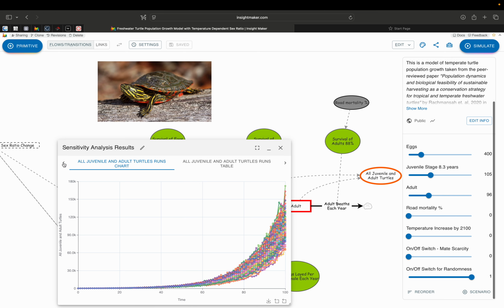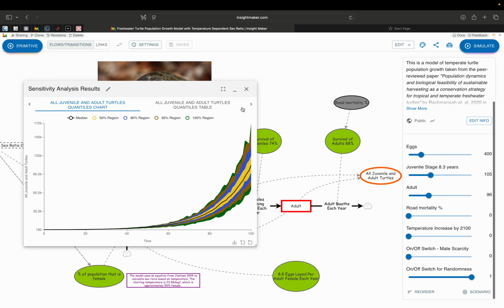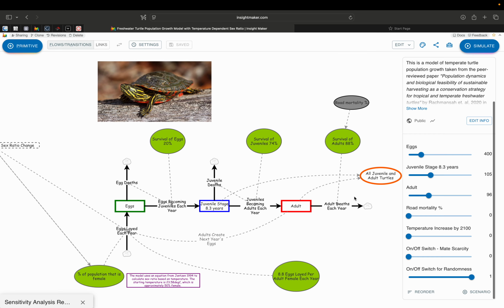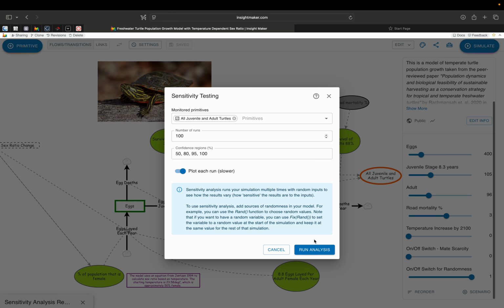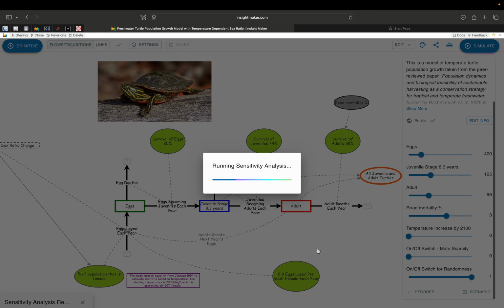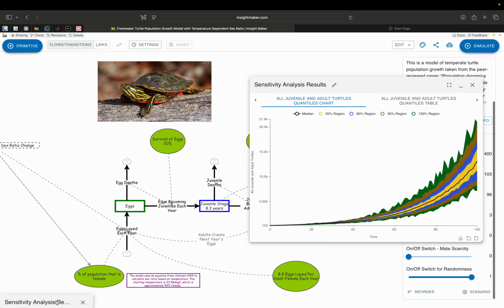That's useful if you want to compare different sensitivity analyses. So again, we can collapse this window if we want to, leave it down here in the corner, and now we can compare that road mortality. And rather than hitting simulate, we're going to go over to the toolbox, to sensitivity testing, don't have to touch anything, and it's going to run it with that road mortality changed. And everything else is the same, right? Okay, now we've got two windows that we can compare.